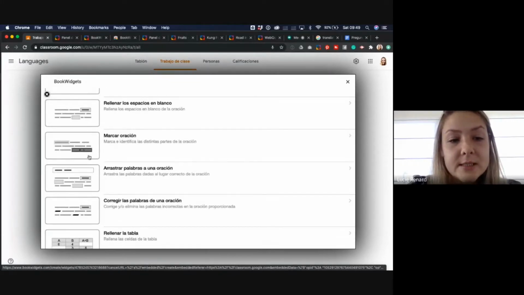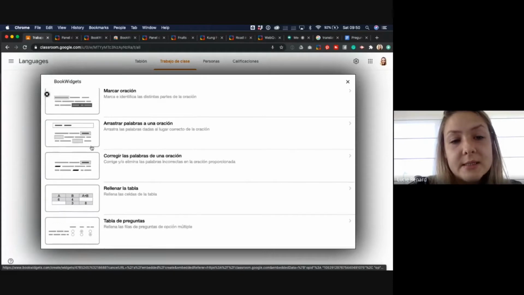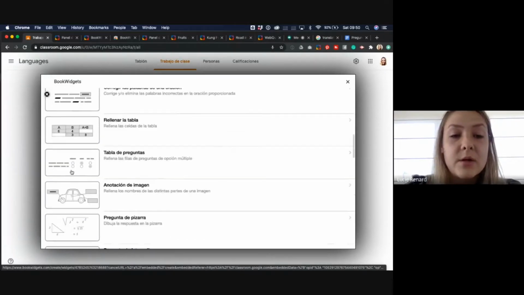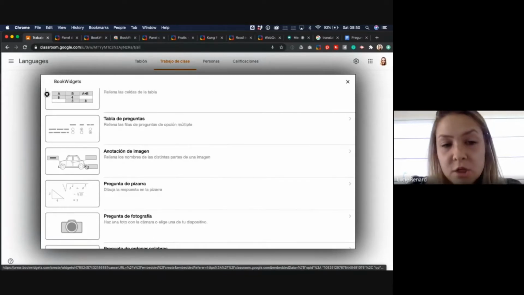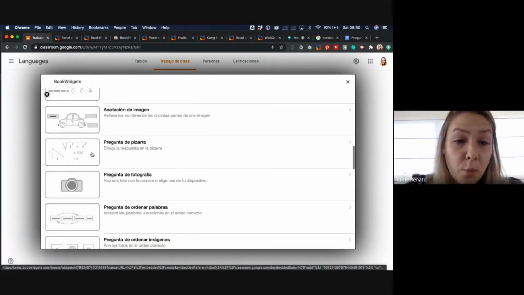So there are other questions. So fill in the blanks, mark words in a sentence with different colors. Here we have drag and drop text in a sentence, correct the right sentence, a table. This one I'm going to show you later on. So here students have to fill out the fields and indicate the fields on a picture.